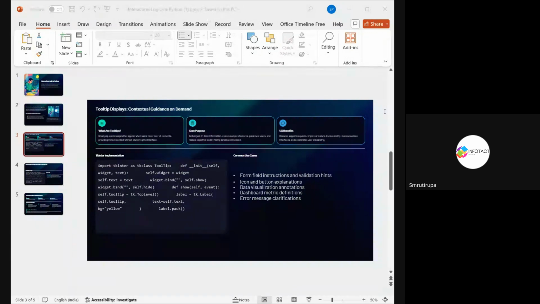Any idea? Okay, so basically what happens is when you hover over there, there is one tooltip. And if you don't destroy that particular tooltip, then tooltips will be piling up. So that is not a good UX.